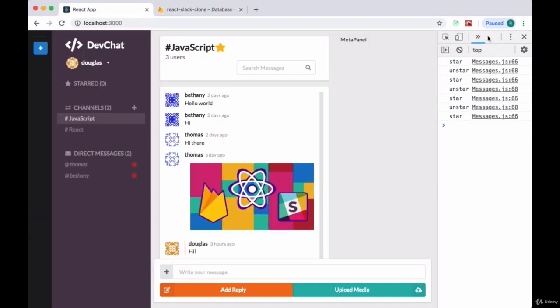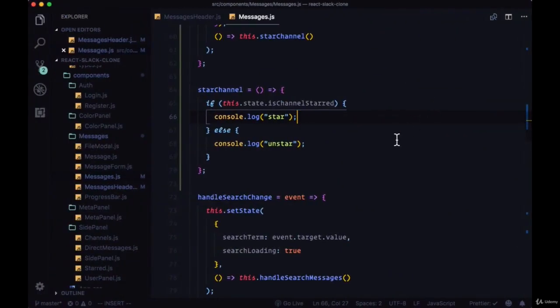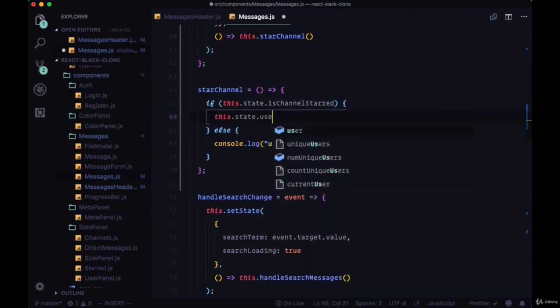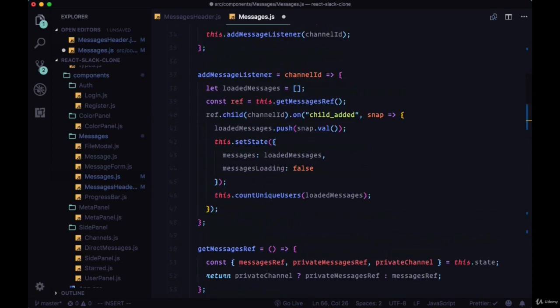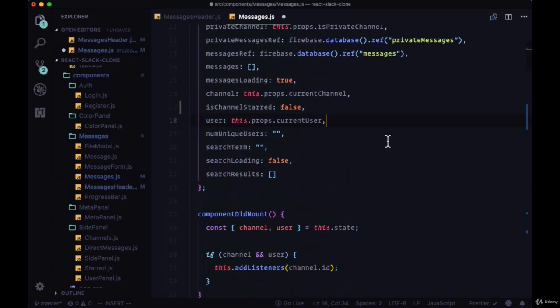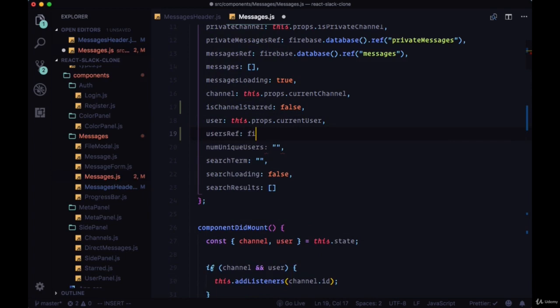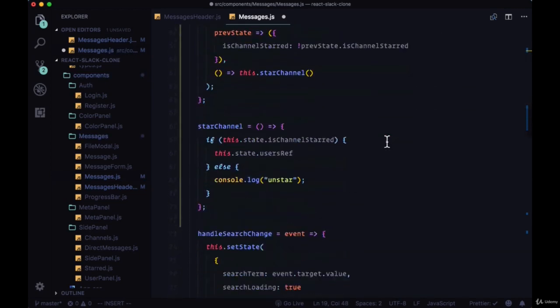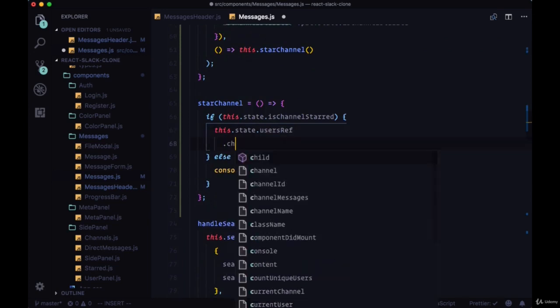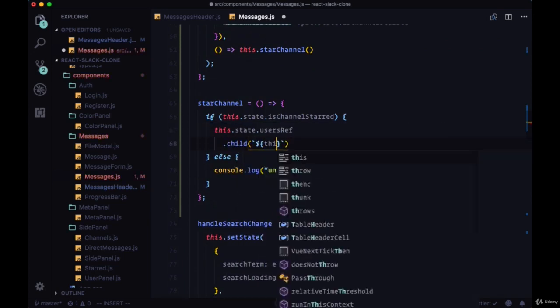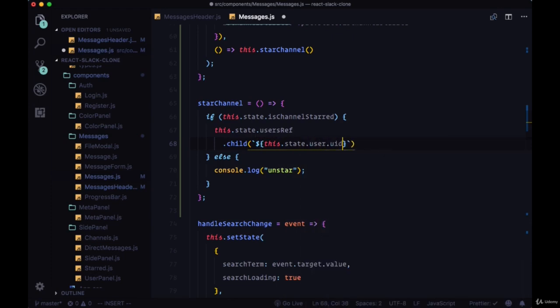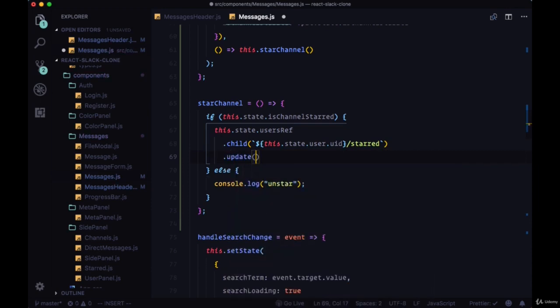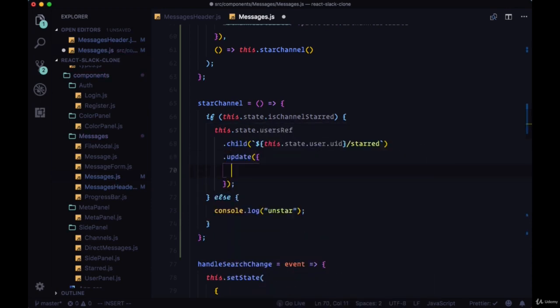So to implement this in our app, we'll head back to starChannel, and we want to grab the usersRef since we're updating a given user and their data. So we'll create a usersRef property in state set to firebase.database().ref, the string of users. And we want to select a given child of that ref based on the user's ID. So we'll add some template literals. We'll interpolate the user's ID from state and add /starred to add this new property.